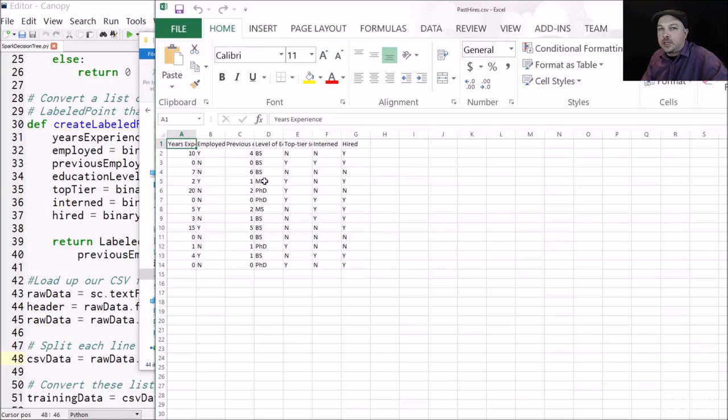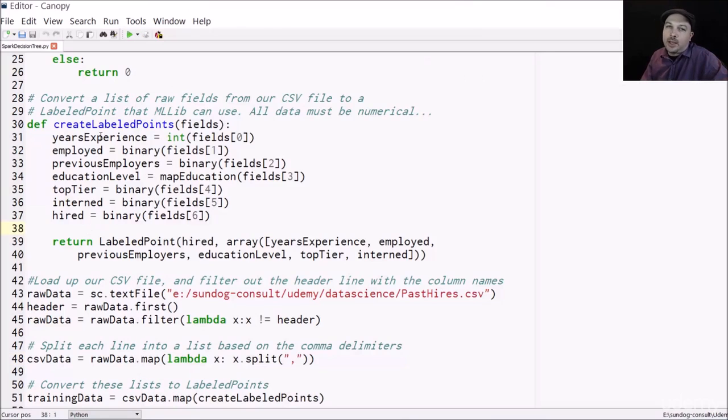These levels of experience need to be converted from names of degrees to some numeric ordinal value. So maybe we'll assign the value 0 to no education, 1 can mean BS, 2 can mean MS, and 3 can mean PhD, for example. Again, all these yes-no values need to be converted to zeros and ones, because at the end of the day, everything going into our decision tree needs to be numeric. And that's what create labeled points does.